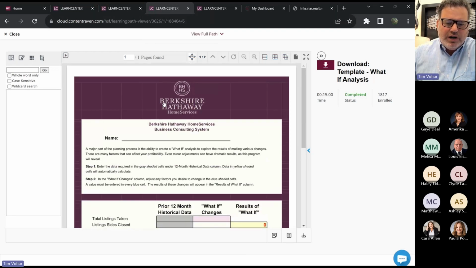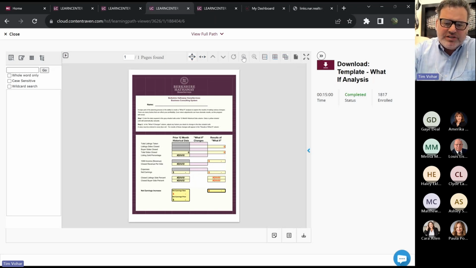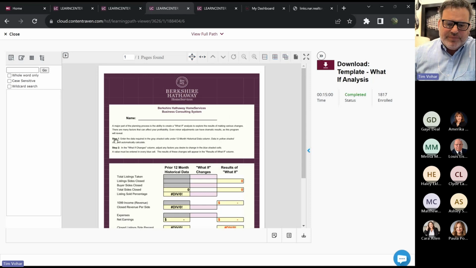So this is the What If inside of the Learn Center, and I'm going to show you guys how to get all of these after we go through them. So don't worry about how you get them yet. I'm going to show you at the end so you can see where they're at. But what I want to do is show you what they are. So I'm going to zoom out just a little bit on this one. All right, so this is the What If.